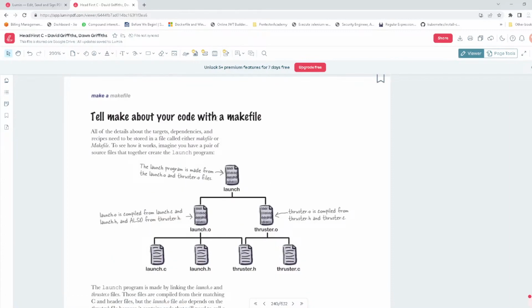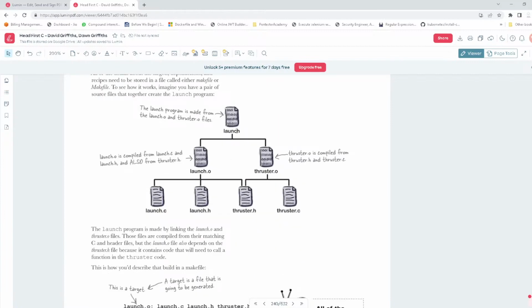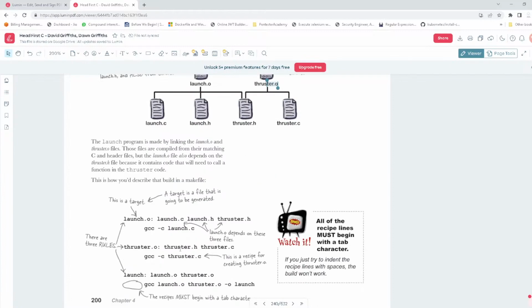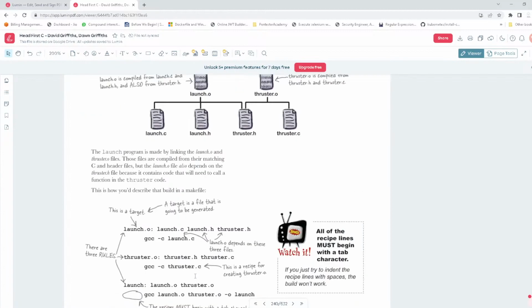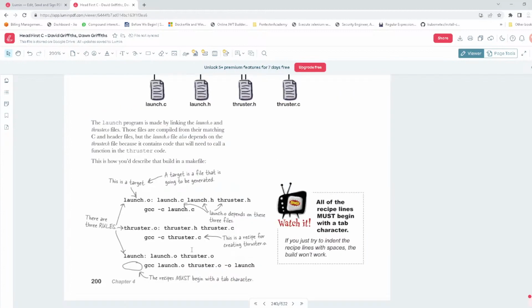Tell make about your code with the makefile. So how are we going to do it? We now have a launch file and we are going to create launch.o and thruster.o, that is, compile thruster.h and thruster.c, and we are going to do it with the help of make. Launch.o: gcc -c launch.c, gcc -c thruster.c, then we are going to use gcc launch.o thruster.o to launch. The recipe must begin with a tab character.